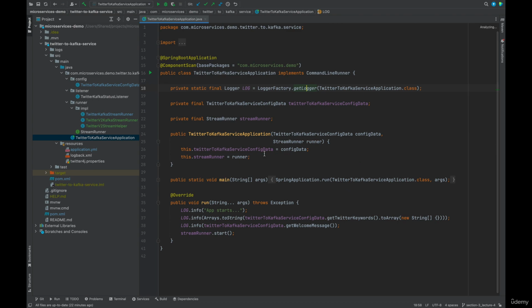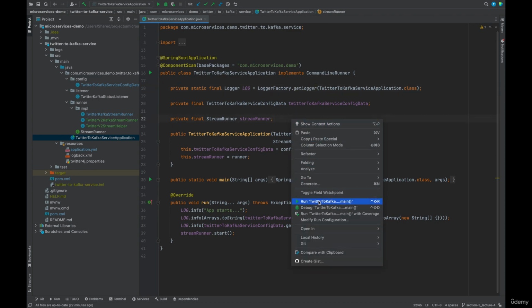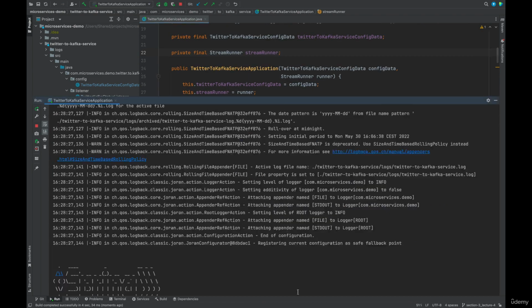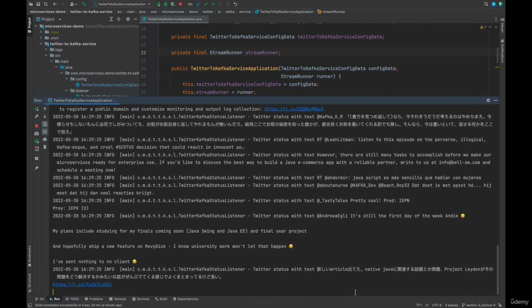Now let's run the code and see if we can get the tweets from the Twitter v2 API. As you see, I can see the tweets in the logs.